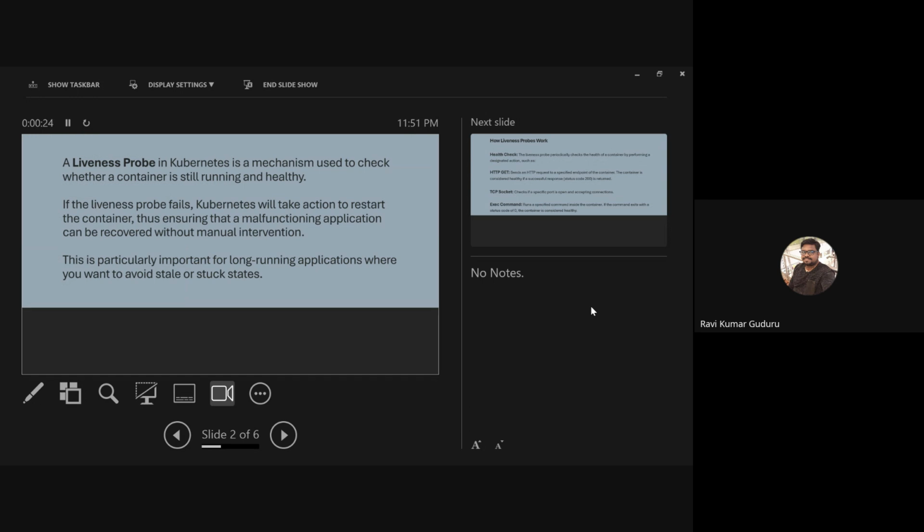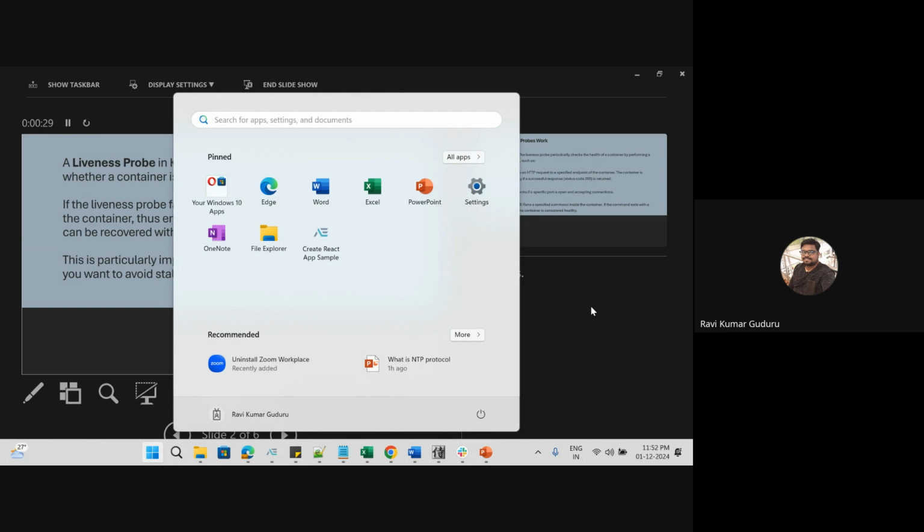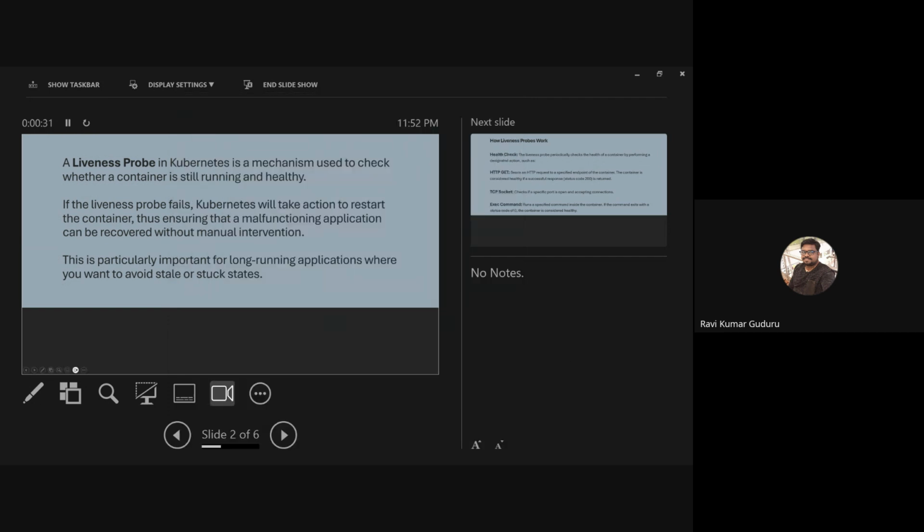So the liveness probe in Kubernetes is a mechanism used to check whether a container is still running and healthy. If the liveness probe fails, Kubernetes will take action to restart the container, thus ensuring that a malfunctioning application can be recovered without manual intervention.